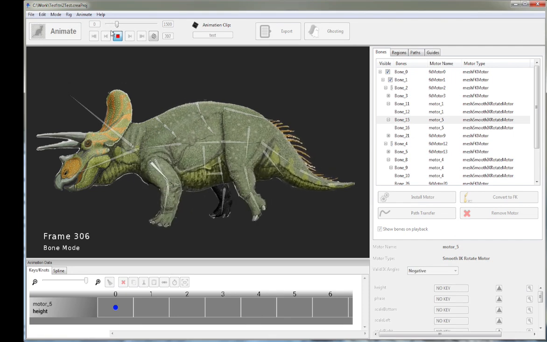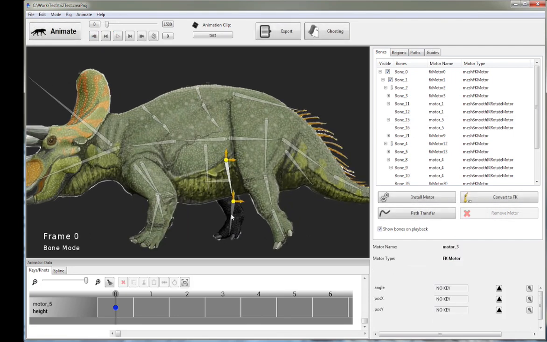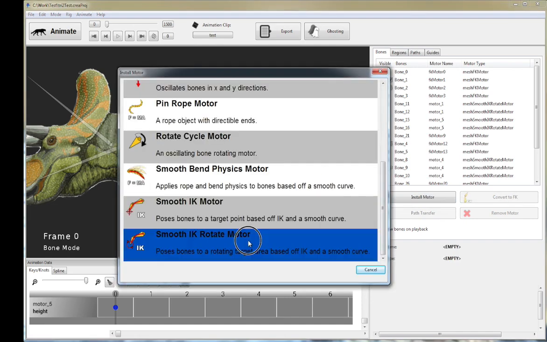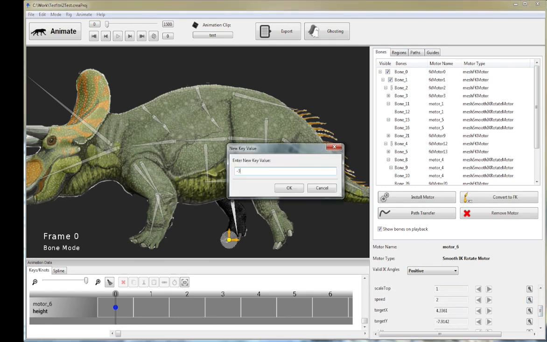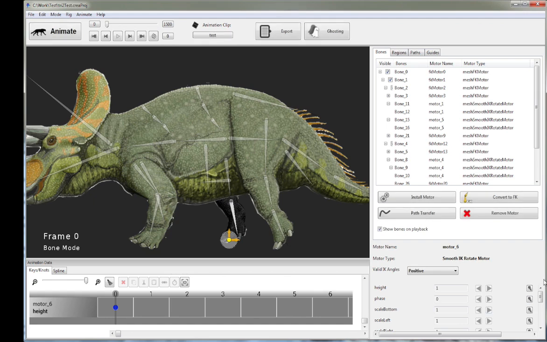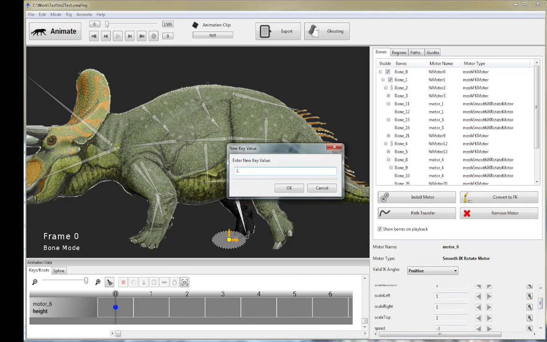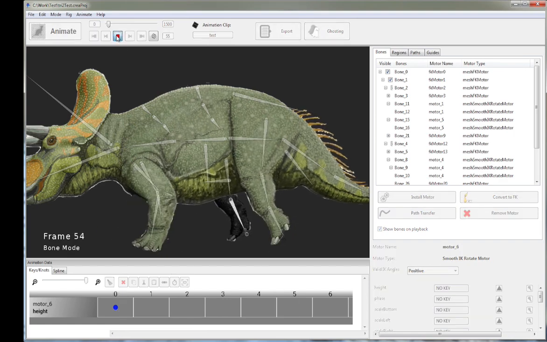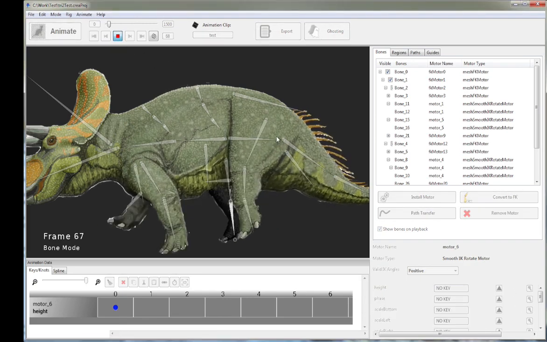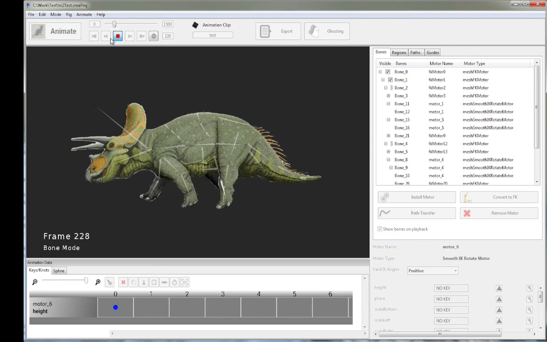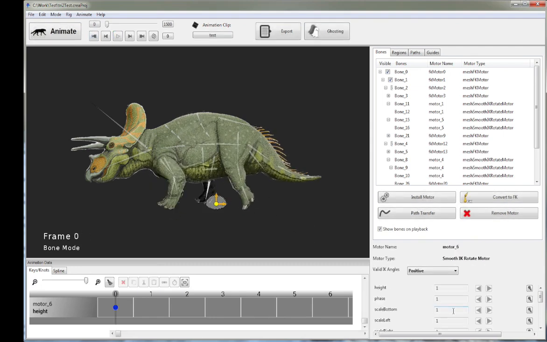Okay, cool. Now let's do the lower layer hind legs, same deal. Install the Smooth IK Rotate Motor, flip, or rather set the speed to -3. -3 is good. And we set the width to 2, and let's up the scale top to 1.6. Just try a couple of values to see what we get. Okay, and this leg is out of sync, right? So again, phase set to 1.